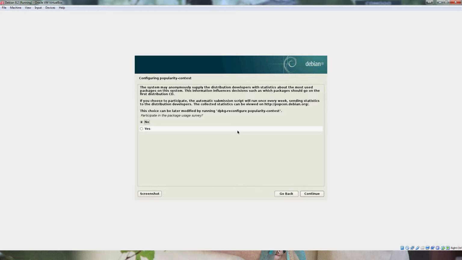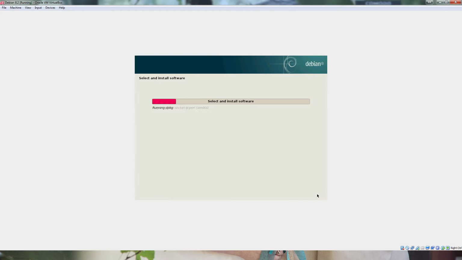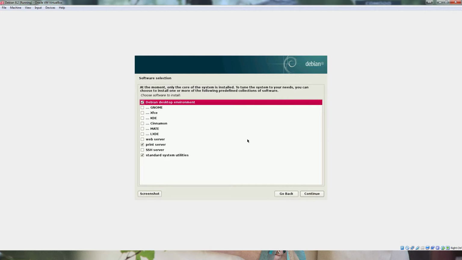Now you're going to get this one that says configuring popularity contest. This choice can be modified later, blah, blah, blah. The system may anonymously supply distribution developers with statistics. I always leave that on no. I'm not going to tell them what I'm doing or let it report back on what I'm doing. So click continue. And as you can see, it'll continue on with installing select software.